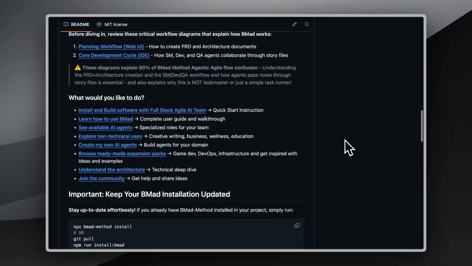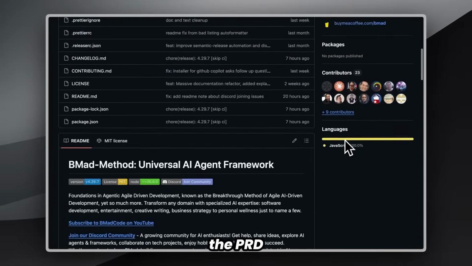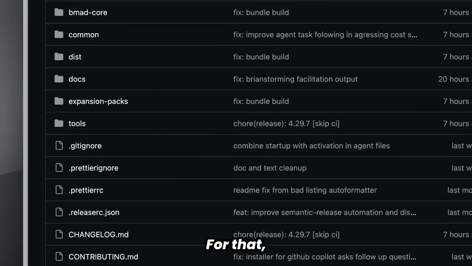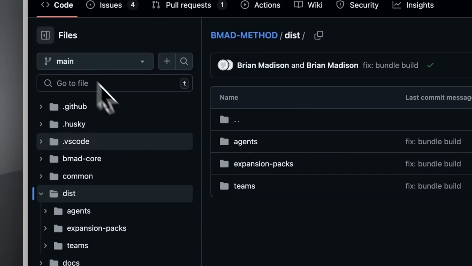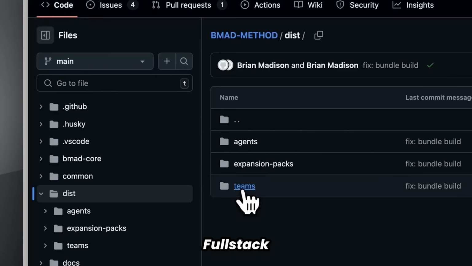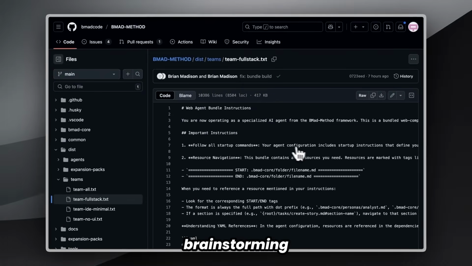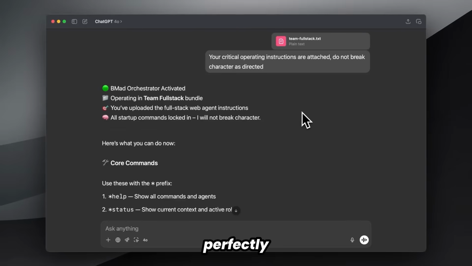To start the workflow, I needed two files, the PRD and the architecture file, which the agents need to make the full app. For that, I went back to the GitHub repository and navigated to the dist folder, then into Teams, and opened the Team Full Stack Tech file. You can download this file. It contains everything the AI agent needs. I use this for brainstorming with ChatGPT, Claude, or Gemini. They recommend Gemini since it's most cost-effective, but ChatGPT works perfectly fine.